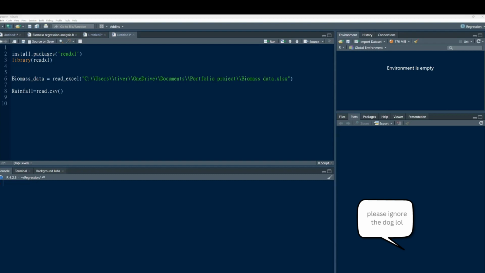Hi, it's T. In this video, I'll be showing you how to import Excel files into R Studio, or you could call it readxl files. So the first way is to use readxl. If you don't have the package, you have to install.packages and then readxl. Then you have to library the package once it's installed.